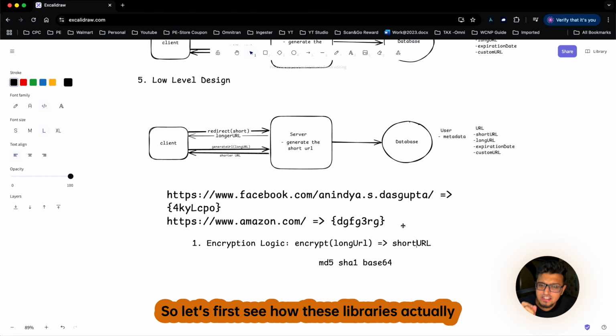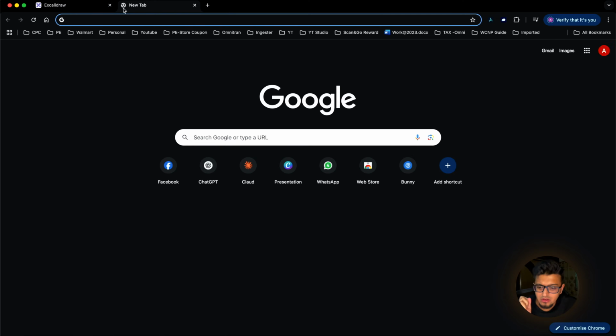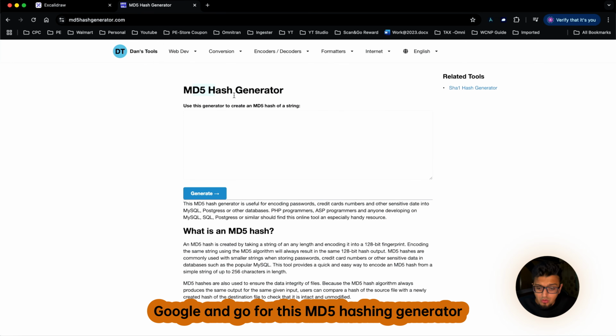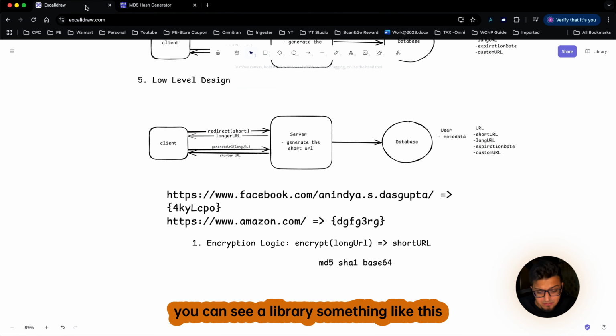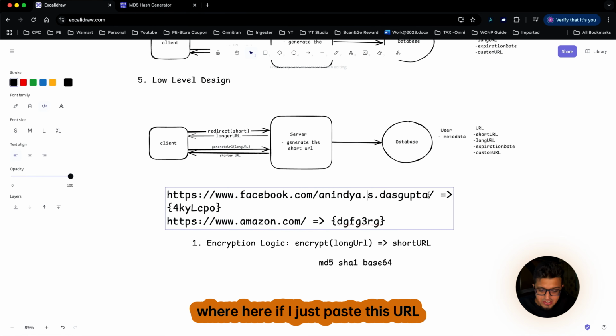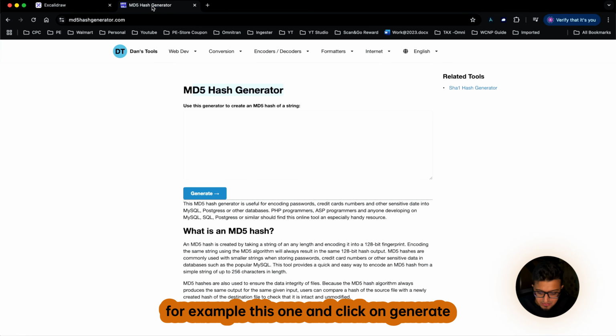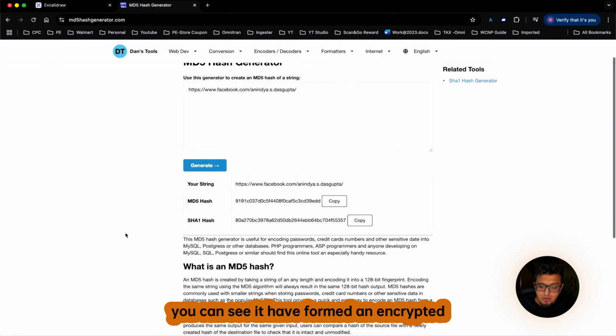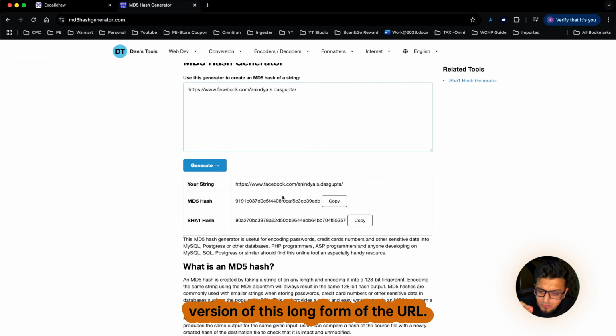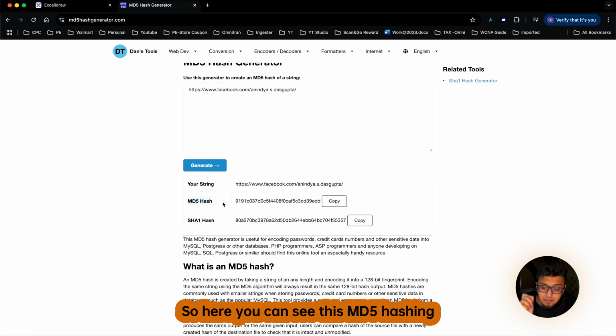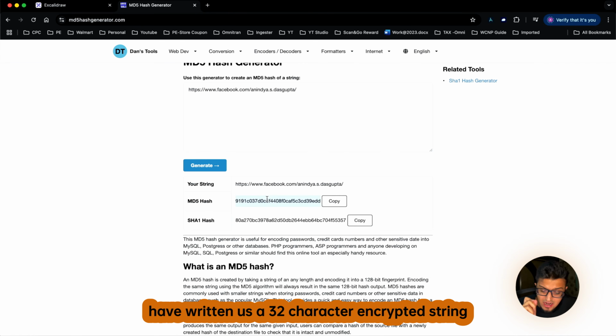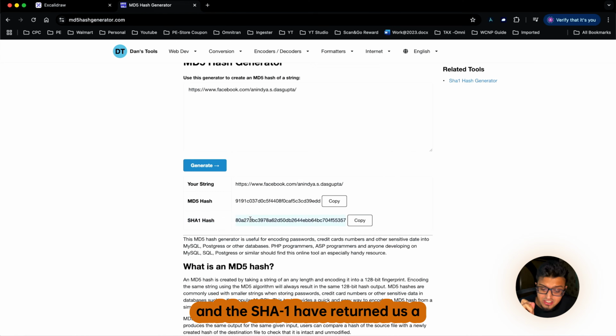Let's first see how these libraries actually work. Over here, if you go to Google and search for an MD5 hashing generator, you can see a library something like this, where if I just paste this URL, for example this one, and click on generate, you can see it has formed an encrypted version of this long form of the URL. Here you can see this MD5 hashing has returned us a 32 character encrypted string and SHA-1 has returned us a 40 character encoded string.